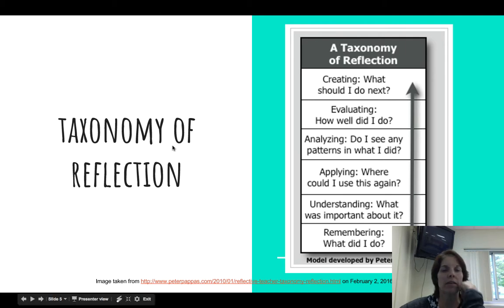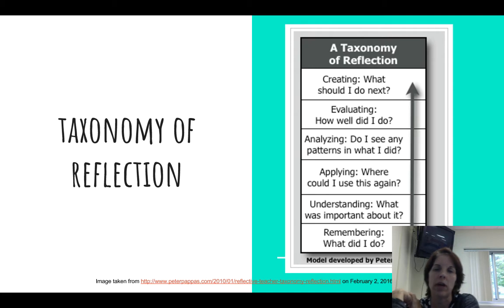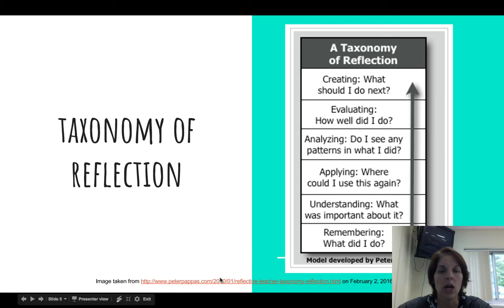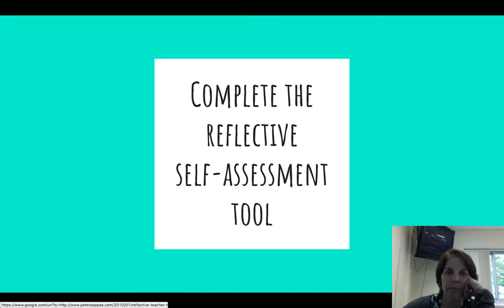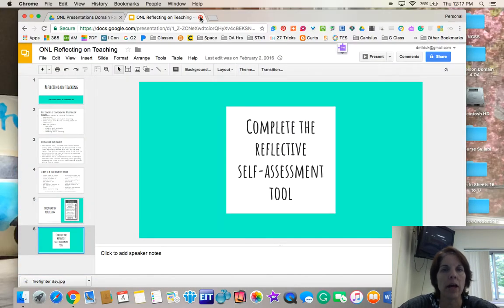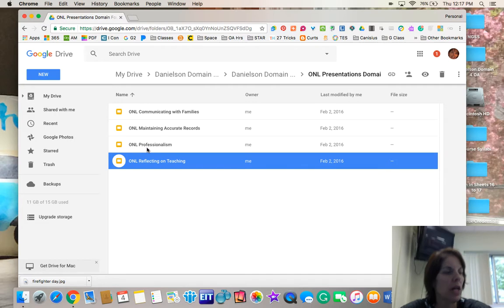This is what is known as the taxonomy of reflection. Think of it as Bloom's. Notice here at the bottom, you can simply start with remembering, what did you do; understanding, how was it important; applying, where could you use it again; analyzing for patterns; evaluating, how well did you do; and creating, what should I do next. Notice this is on this website, peterpapas.com. It's actually a taxonomy for reflection for a teacher. All right. And again, there is a self-assessment tool within the course that you can use. So that was component 4A, which is reflecting on teaching.